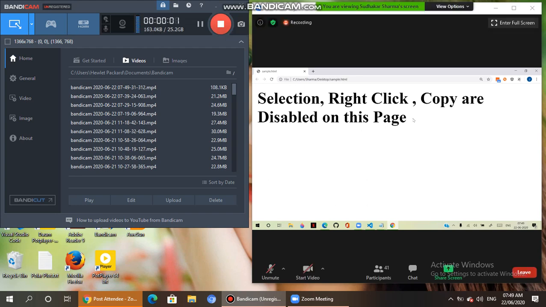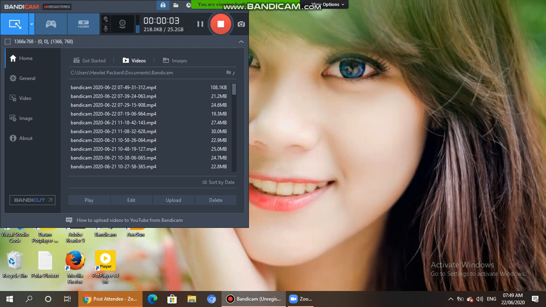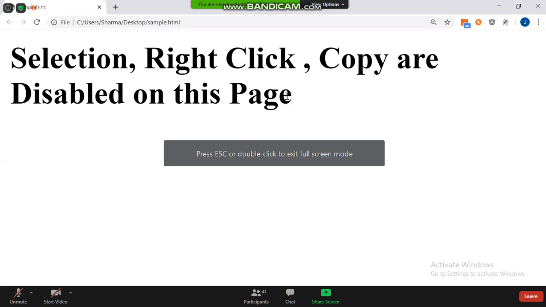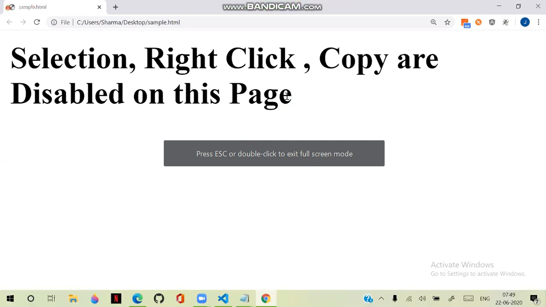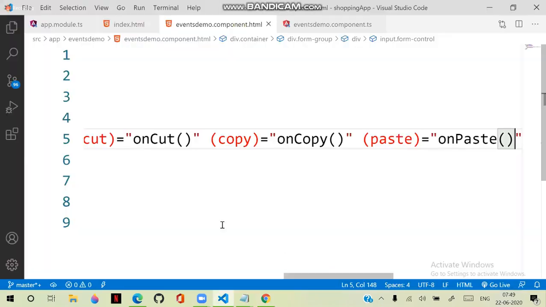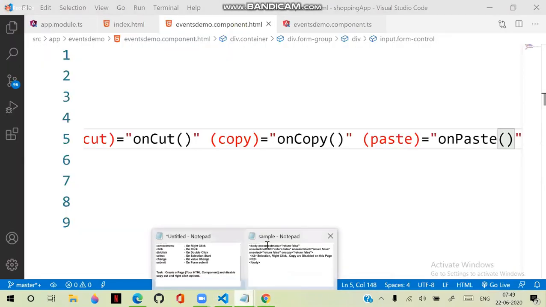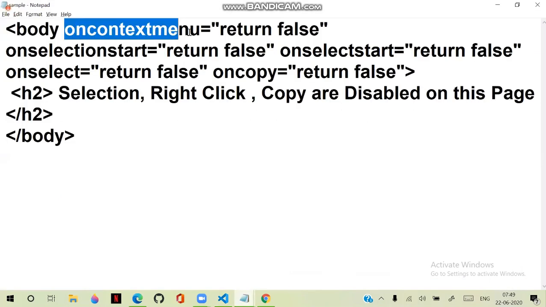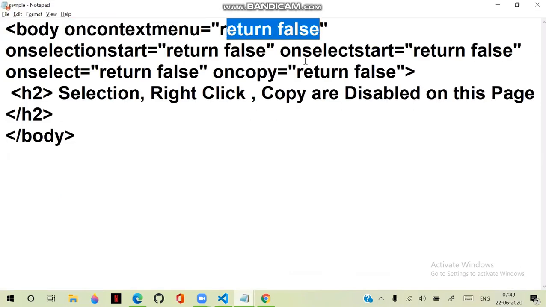That means we are disabling right click, we are disabling selection on this page, right? You cannot select, you cannot right click. These are very general things, very simple also. You just need to make sure that these events are returning false. I am asking you to try the same in your Angular application, but it cannot be similar in an Angular application. Few changes. Remember, you can write an event and on the event also return false.